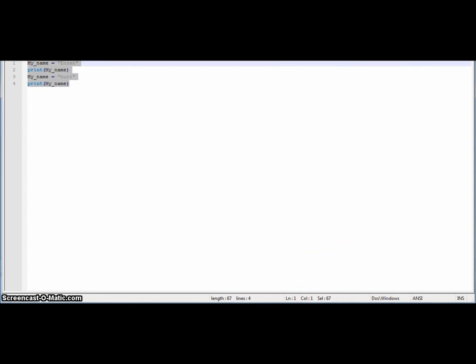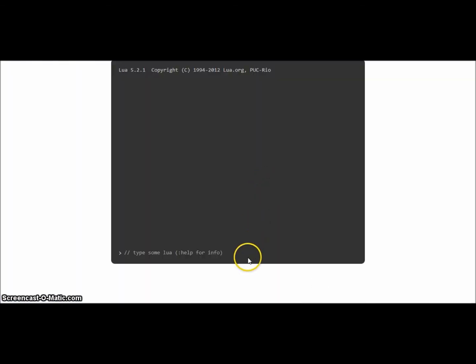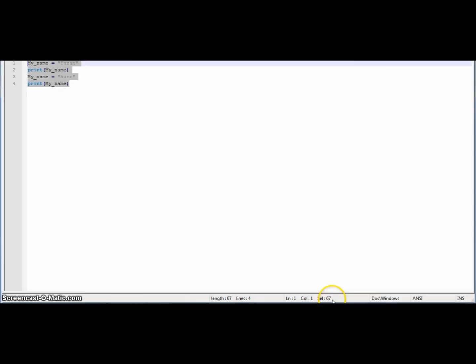And now we're going to just run this in my IDE, and first it's going to print my first name, it's going to print my second name. Okay, let's go back to our editor.